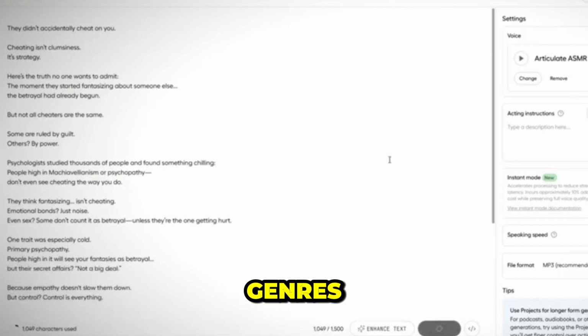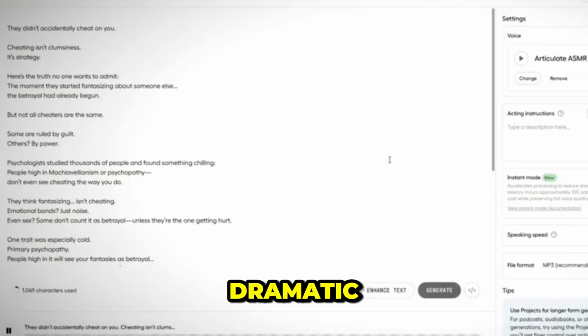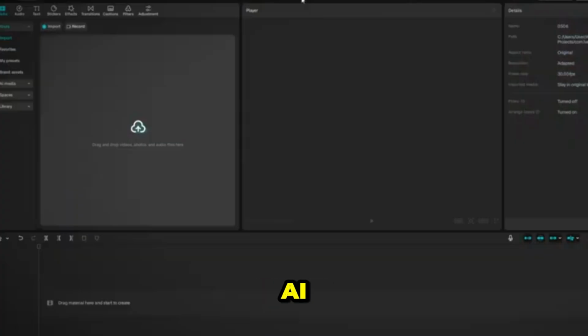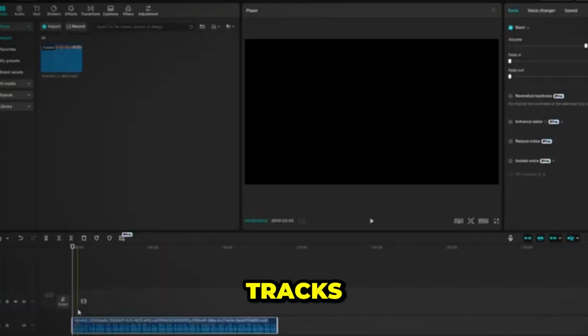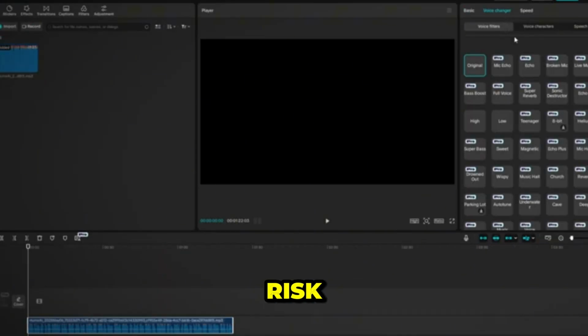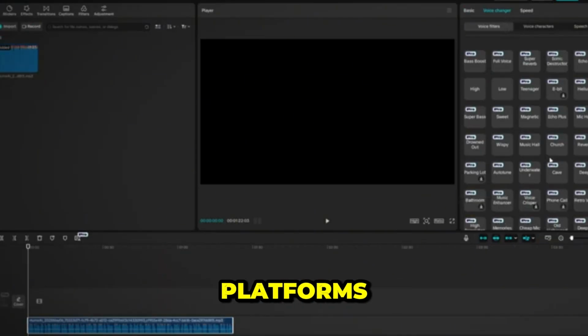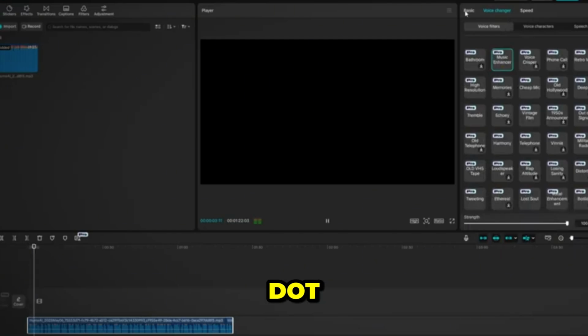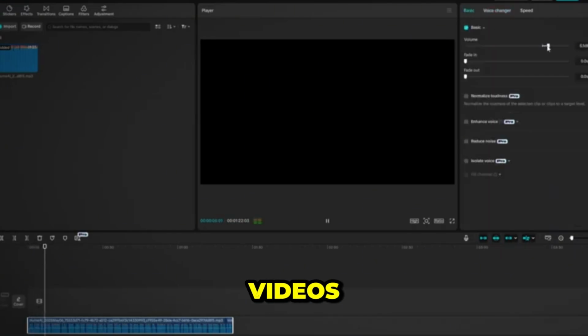You can select genres like upbeat, relaxing, or dramatic, and get a unique soundtrack instantly. Adding sound effects from AI libraries also boosts engagement. Best of all, these tracks are copyright safe, so you won't risk takedowns or demonetization on platforms like TikTok and Instagram.